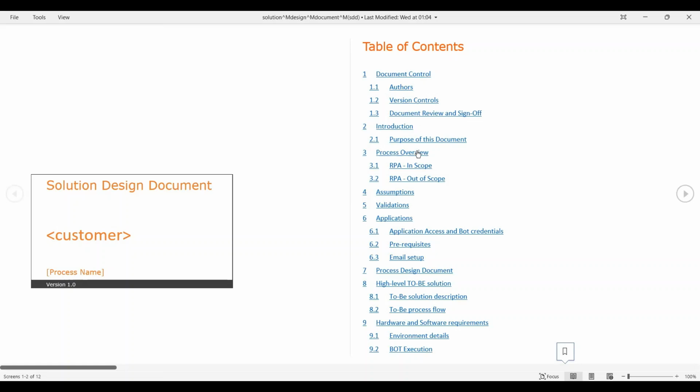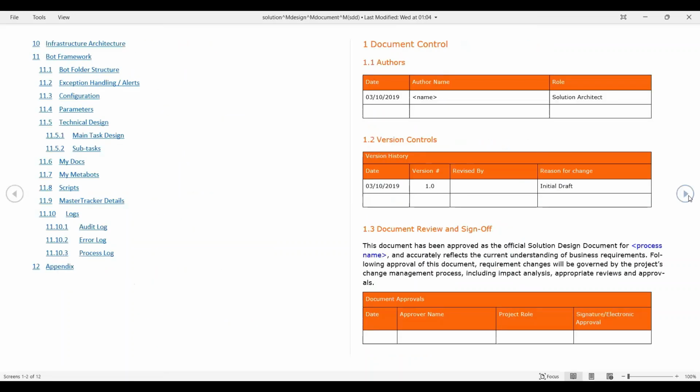But the table of contents is utmost important. These are again the details we already discussed: the document control, which has author details, version control, and document review. Similarly, we are going to look at each and every detail. So let's get started.